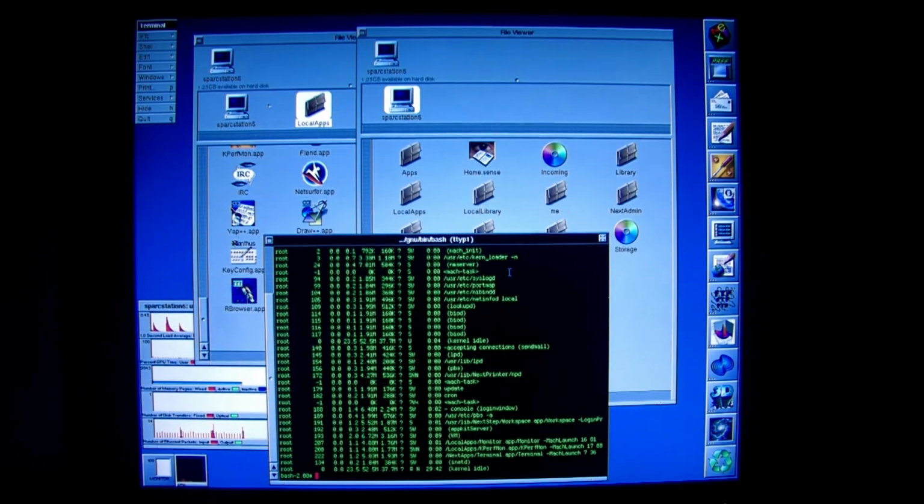This is my final install that I've got on the 73 gig SCSI drive. I've already done a lot of application installs and some customizations, so I'm just going to go through some of the stuff that I've got on here.